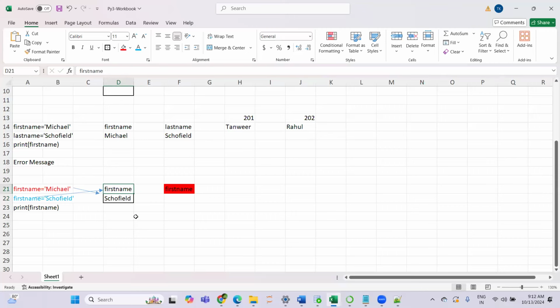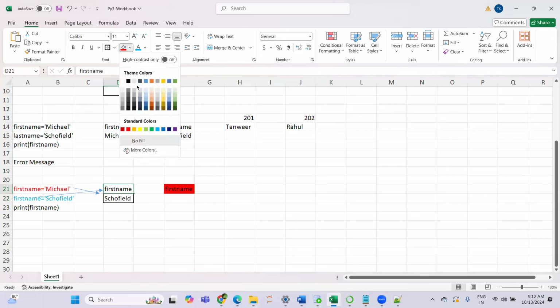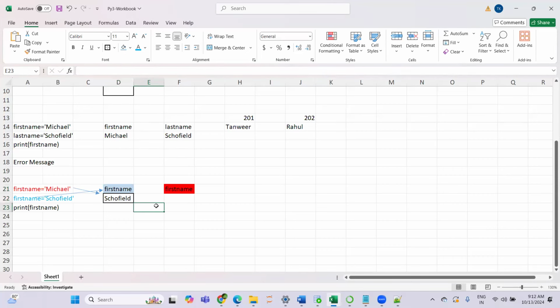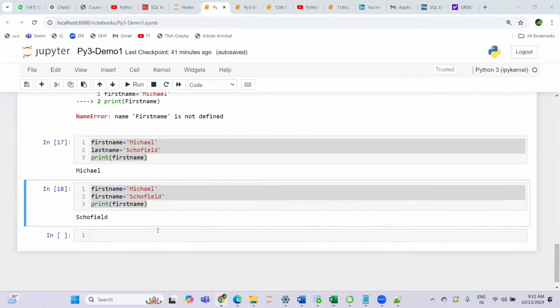So now what do we have in this variable first name? Scofield. This is known as override. The value has been overridden from Michael to Scofield. And that is why now if you ask Python to display what you have in first name, it will display Scofield, and that is what is happening here. Is this explanation clear?